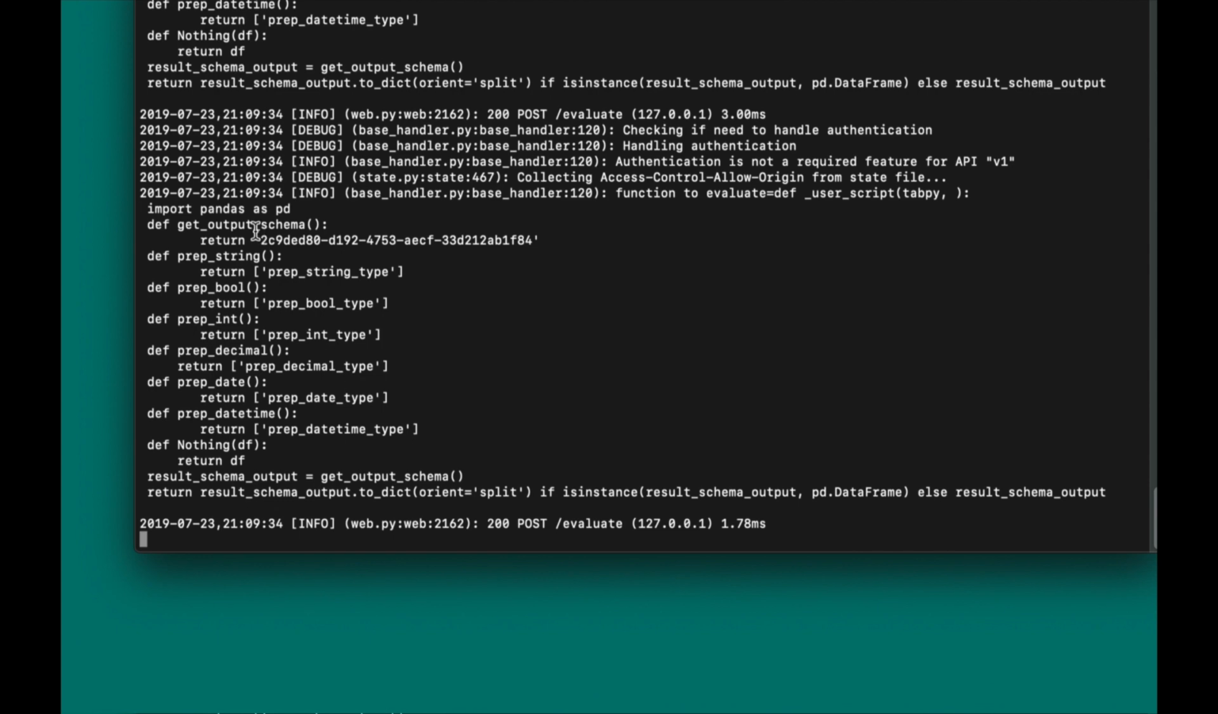The first thing I would like to stress is here. You see, import pandas as pd. Pandas, the package which allows us to deal with data frames, is being imported automatically. So it's not needed to type it in your .py files because Tableau will do it for you.